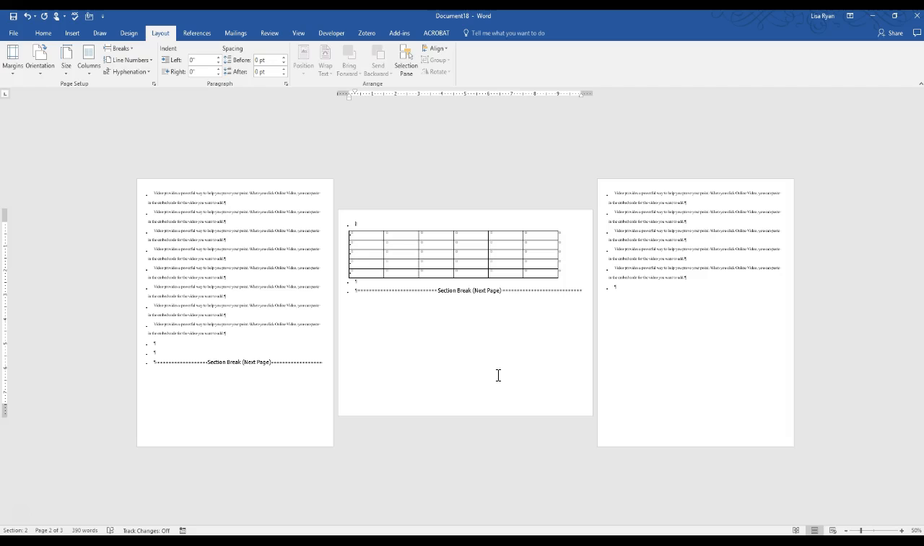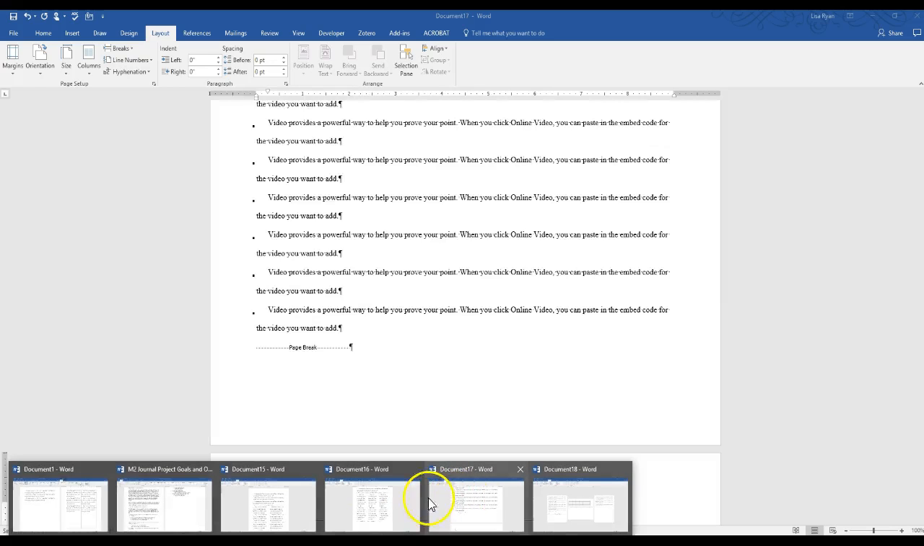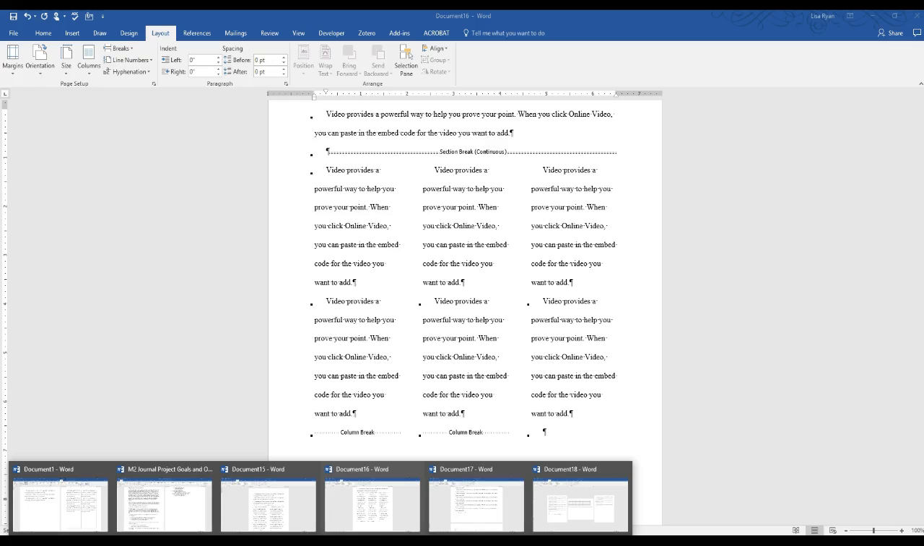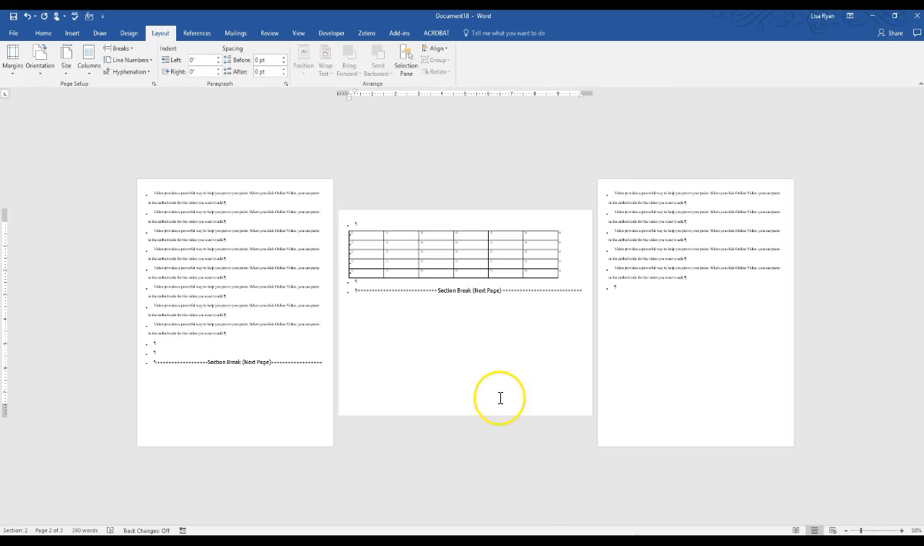So the 2 section breaks that we went over were continuous section breaks, where we have maybe a single column going to multiple columns or multiple columns going to single columns. And then also next page section breaks, where you're able to treat each page like its own document, whether it has its own margins or its own orientation and things of that nature.